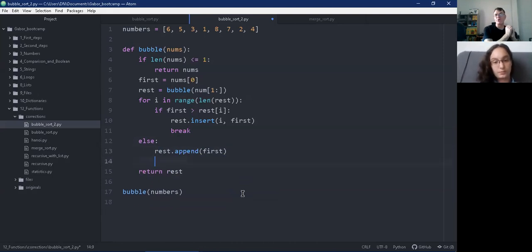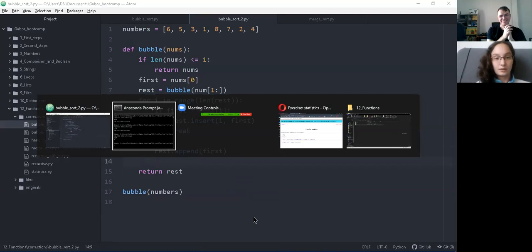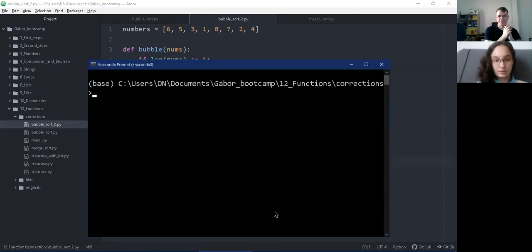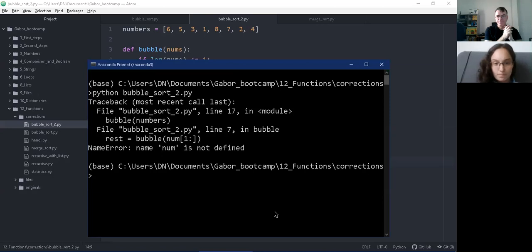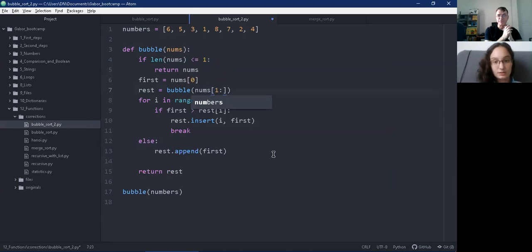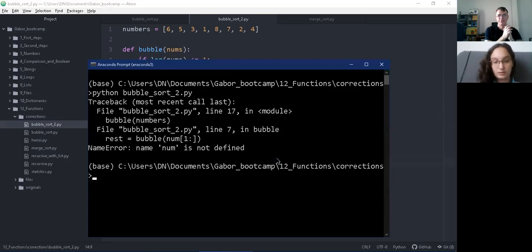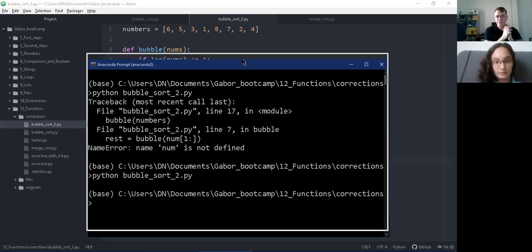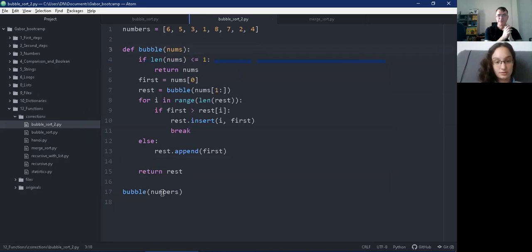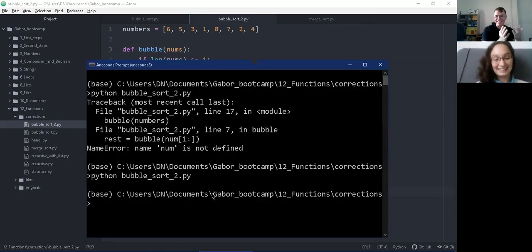Let's see if it works. We're here, and then Python double sort 2. Oh yeah, I didn't change some place where we have num. The rest should be fine, I think. Oh, we didn't call it, yes, because it returns and we didn't print it. But I'm already happy that it ended at some point, so it's not an infinite loop. That's already something good.